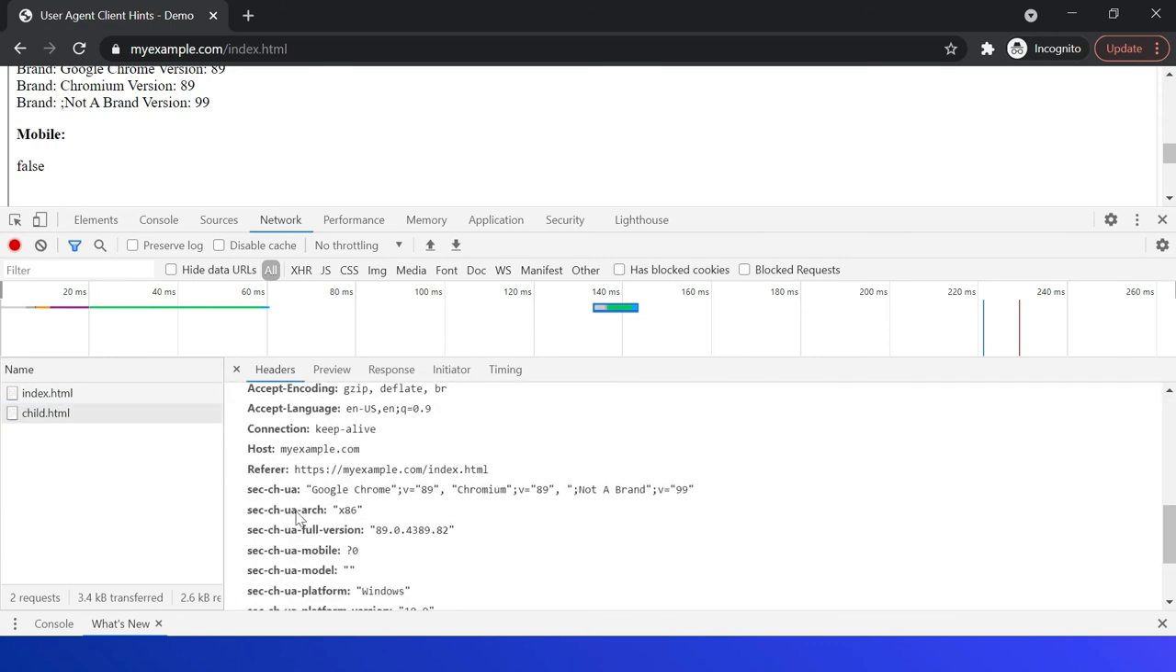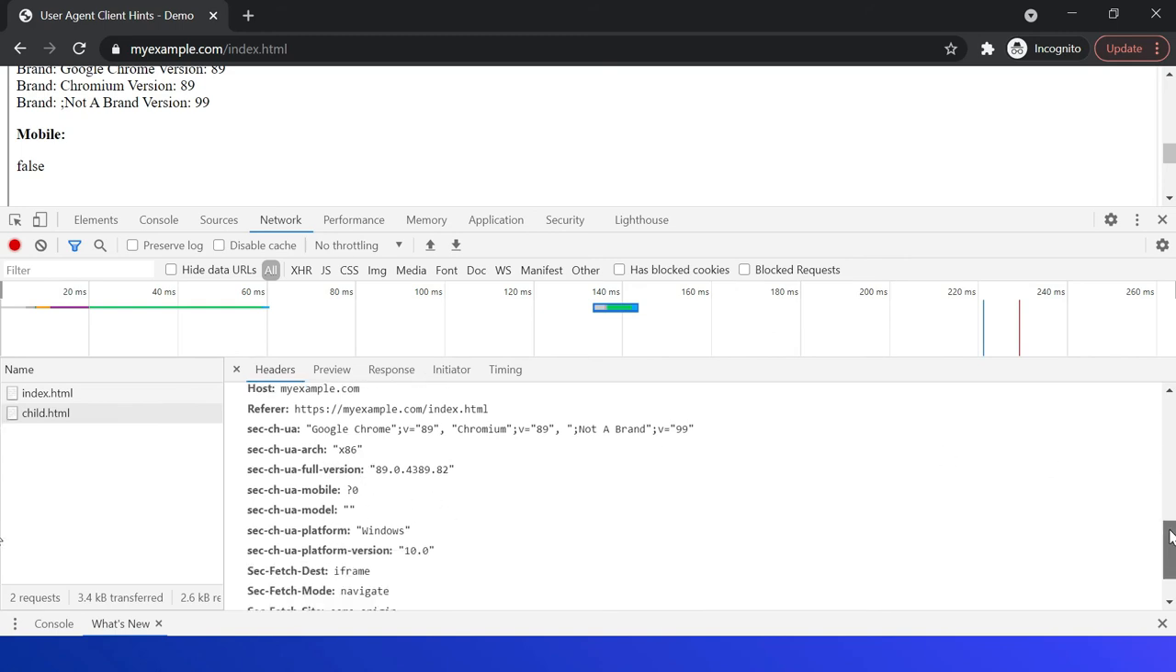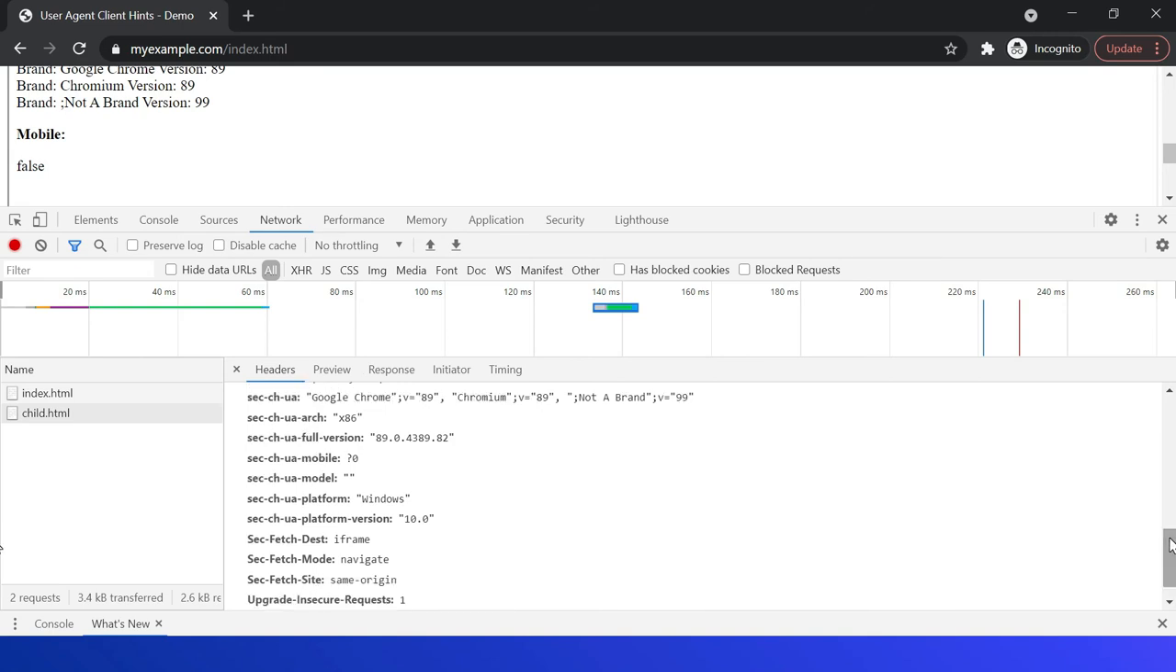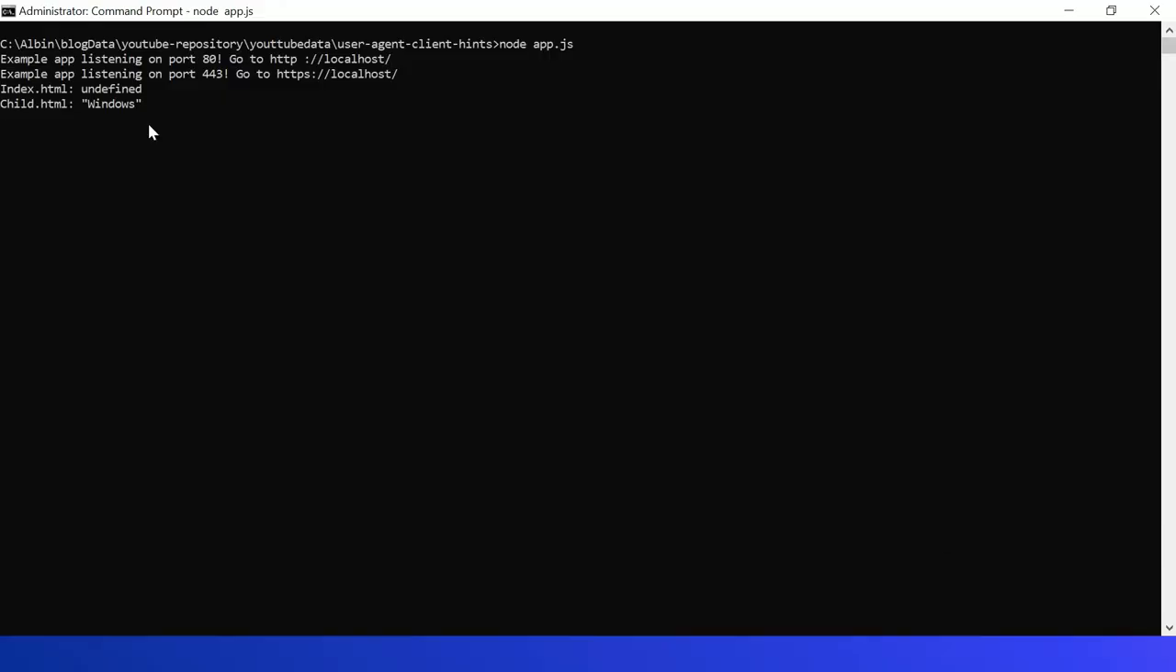Yeah, now if you see, the UA and mobile both are there. Additionally, the requested headers, architecture, full version, model, platform, and platform version, all those additional headers are displayed. Now if I go to my server log, you can see the first time it is undefined on the index.html, but on the child.html, Windows is printed, the platform.